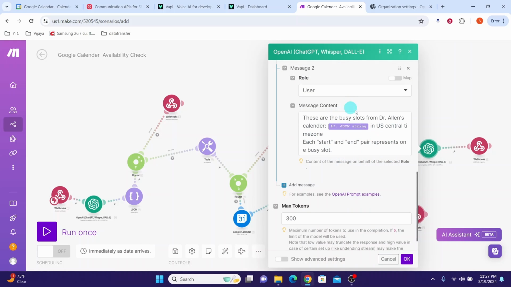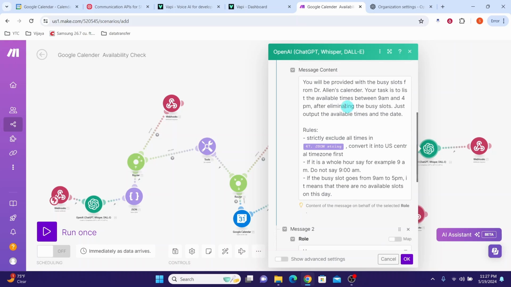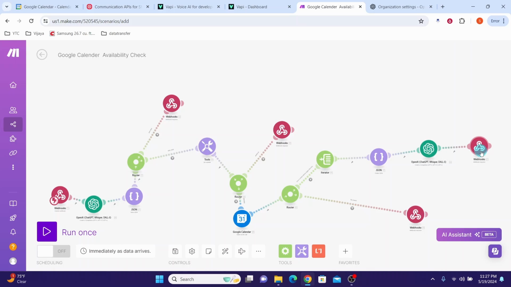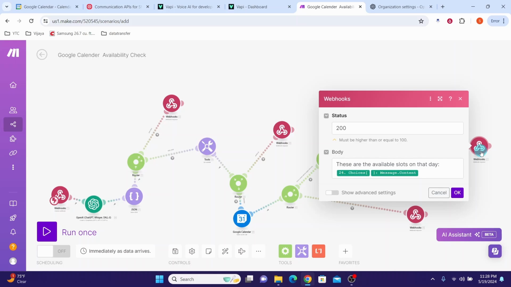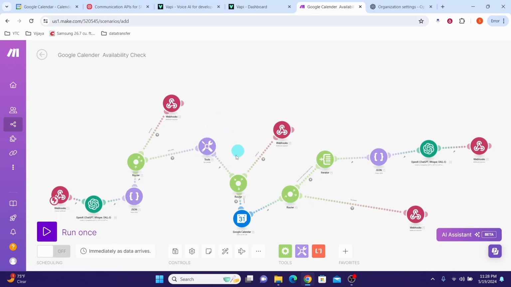So we have provided this information to ChatGPT and then we are asking it to let us know the available slots. The available free slots are passed to the next webhook module, which sends the available free slots to Vapi AI. Now we have completed workflow 1. You can test this workflow to make sure everything is working fine.